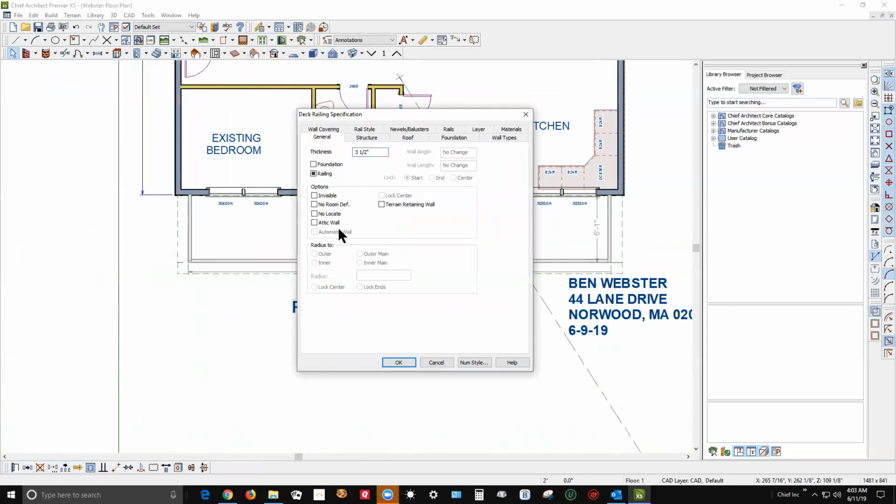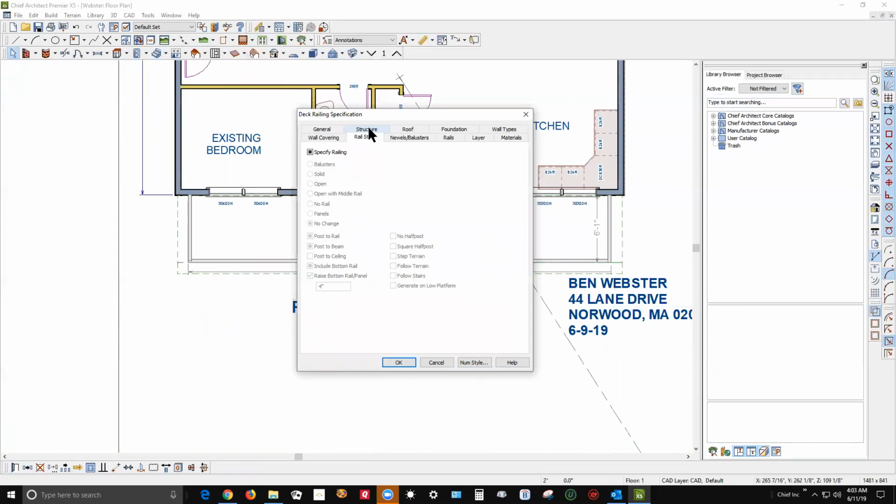And I don't want them no locate. No locate means dimensions won't locate those walls, and there's no reason for these not to be located. Anyway, we're going to go over to rail style, and I'm going to specify railing. And I don't want a half post.